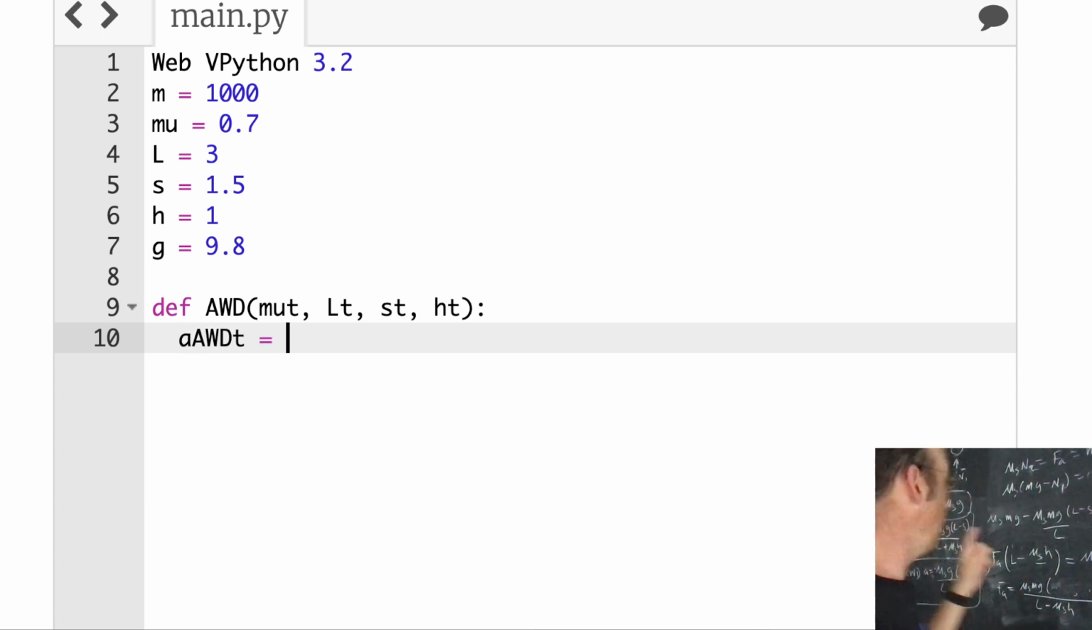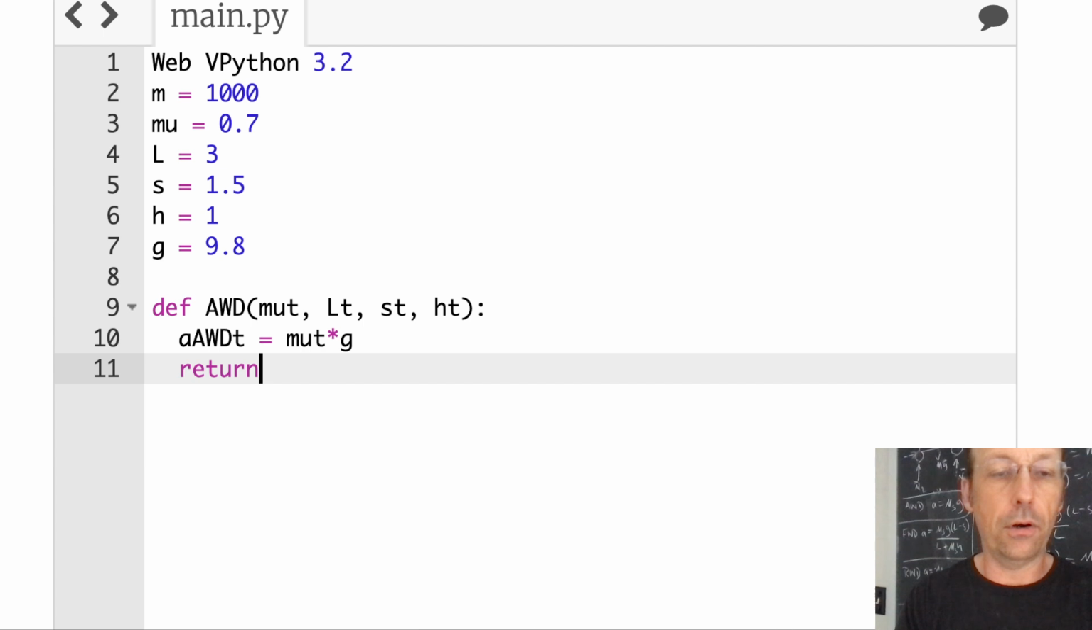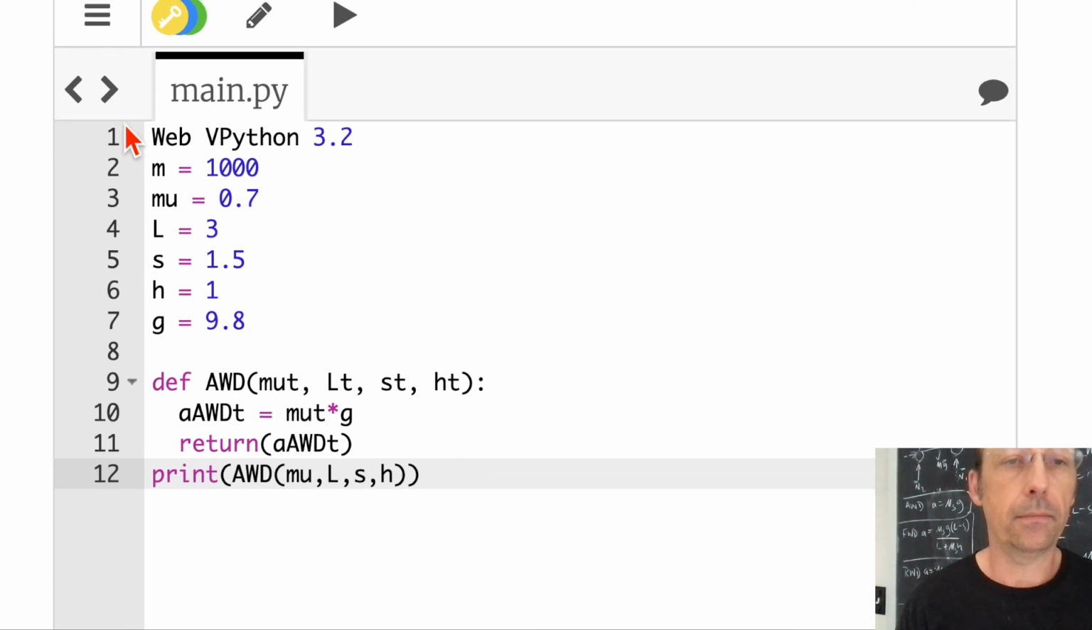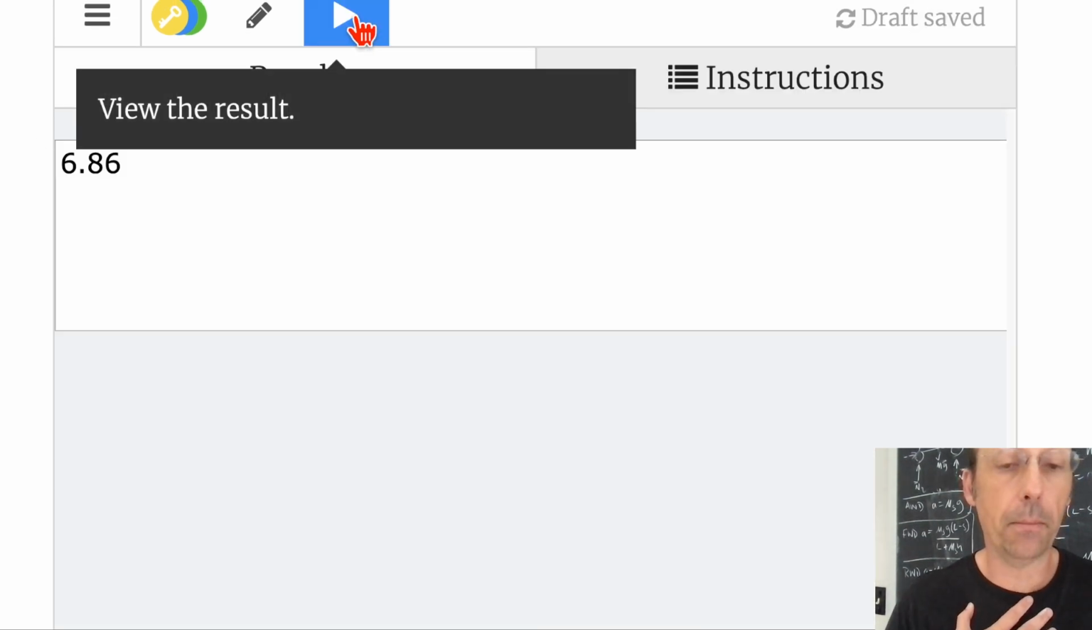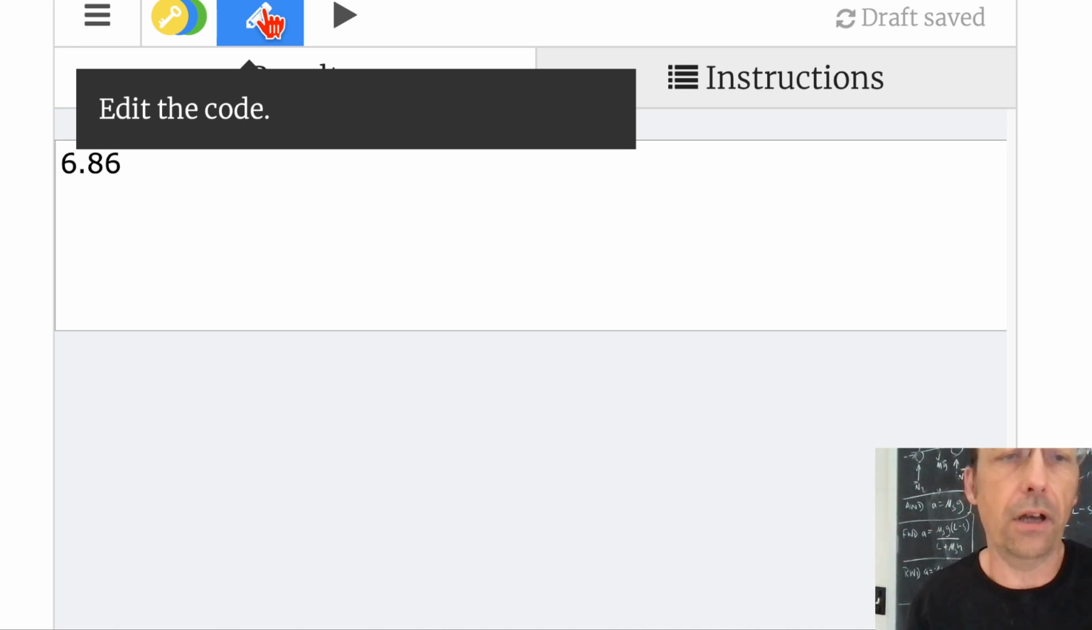Okay. And then I'm going to calculate A all-wheel drive temporary. I'm just going to type in the equation right here, which is just mu S times G. So it's mu T times G, and then we'll return that. Return A all-wheel drive T. And let's just try that out. Print all-wheel drive mu L S H. Let's just see if it works. This shaking thing's really kind of bothering me. Okay, 6.8. So it's definitely less than that. That seems right? Less than G.